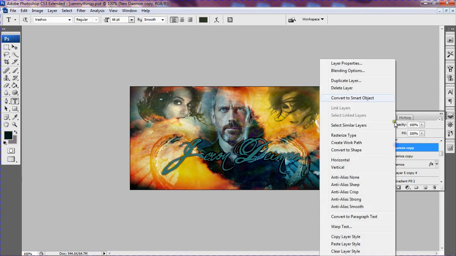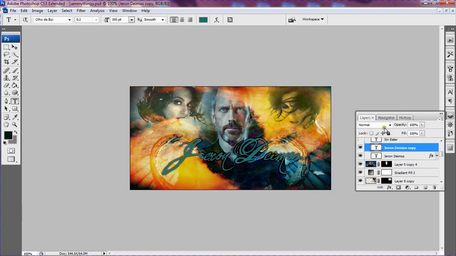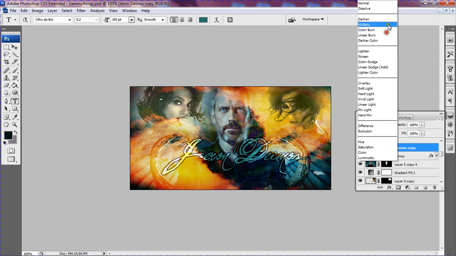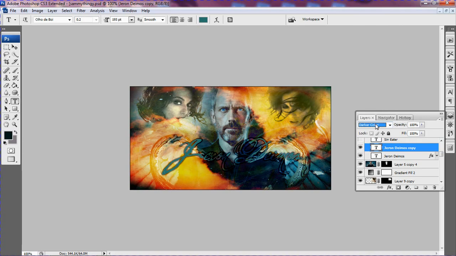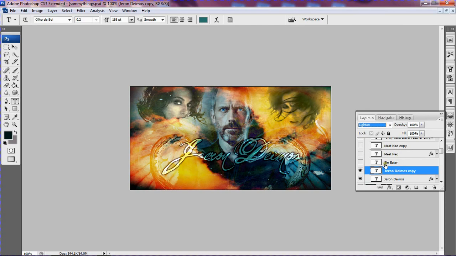And just change your layer blend to, you can do anything, just scroll it through and find what makes you happy. I want to use lighten, and that's pretty much it. Now I'm going to just click somewhere to make a new type layer.